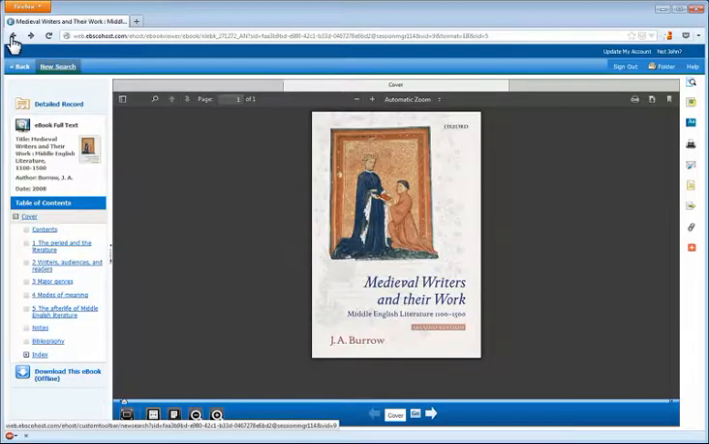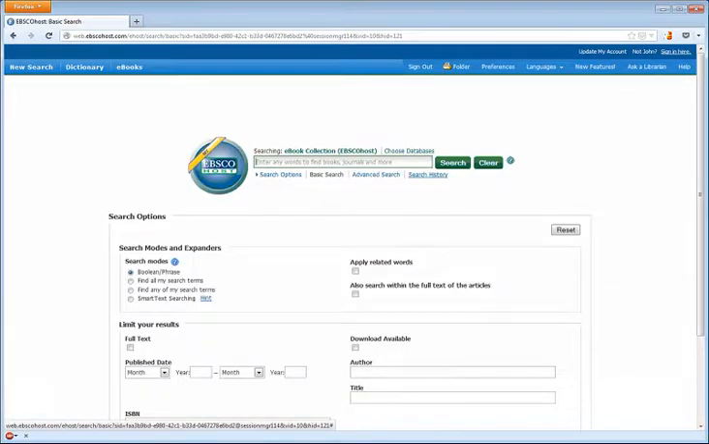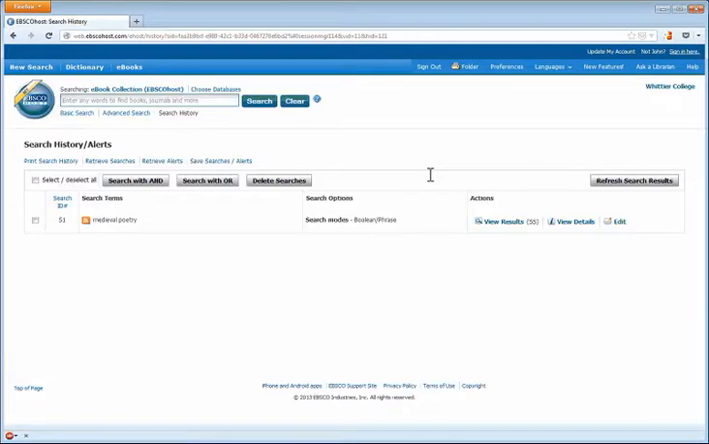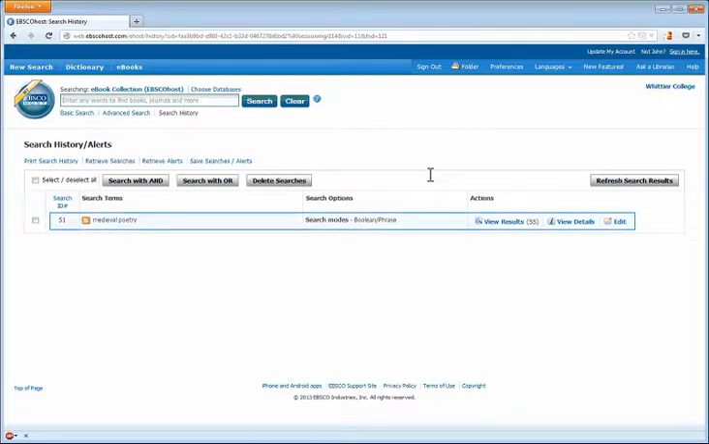Let's go back. I want to go back to my search screen because I want to show you an additional function. EBSCOhost will also save your search history. So for example, if you click on Search History beneath the search bar, you can see that in a previous session I searched for medieval poetry and it had 55 results.